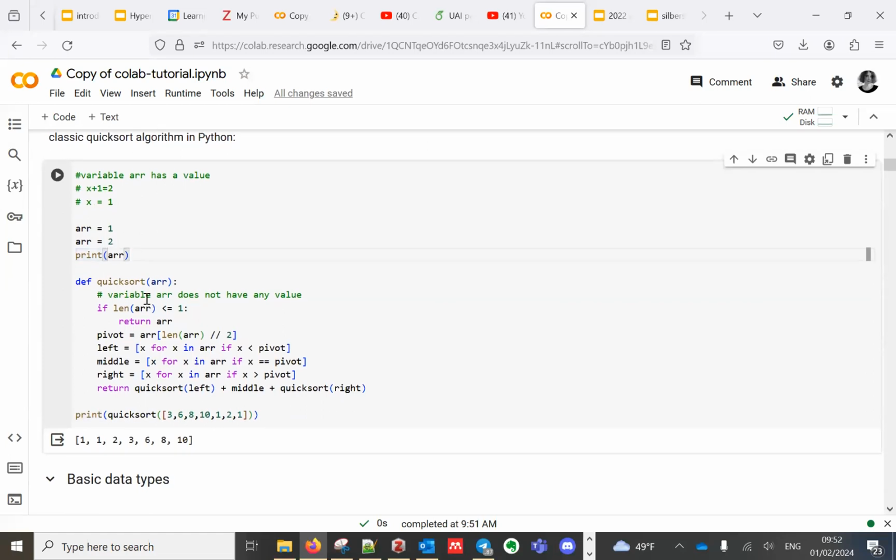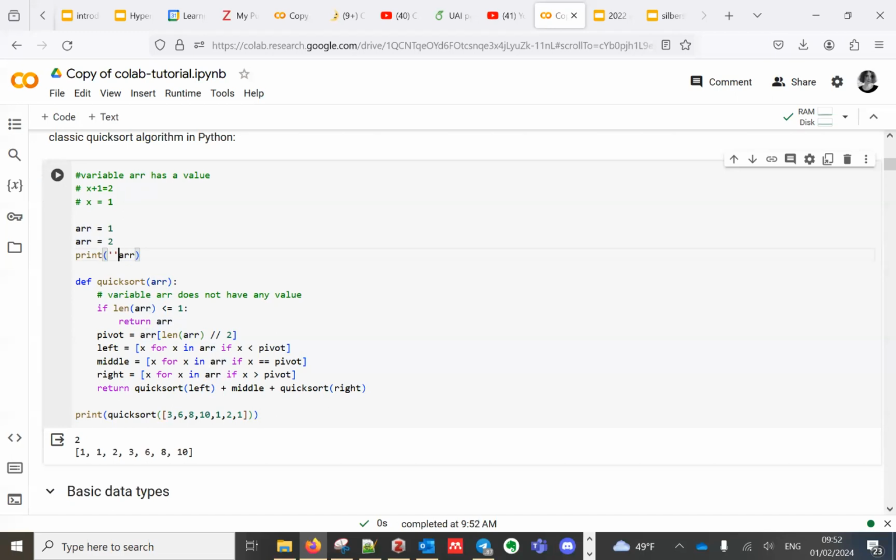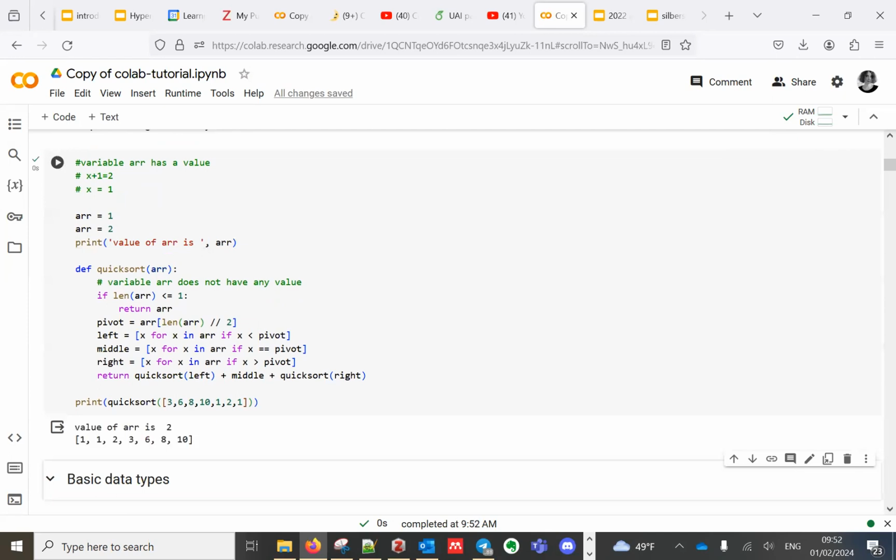And why do we need the concept of a variable? Because variables are easy to operate with. We can reassign the values. So for example, here we can print a value of ARR, and we can see that the value of ARR is 2, sorry. This is the last value that we assigned. So the value of ARR is 2, because this is the last one which we assigned.